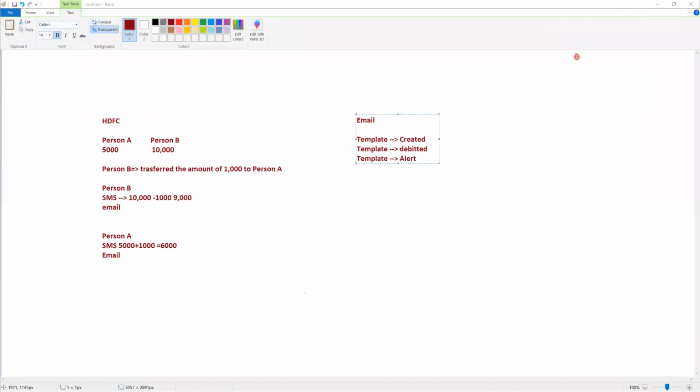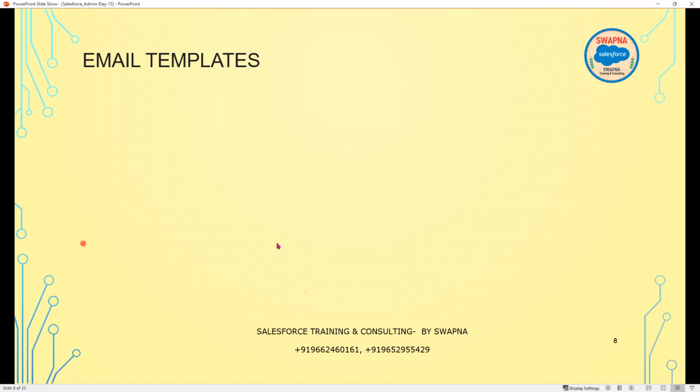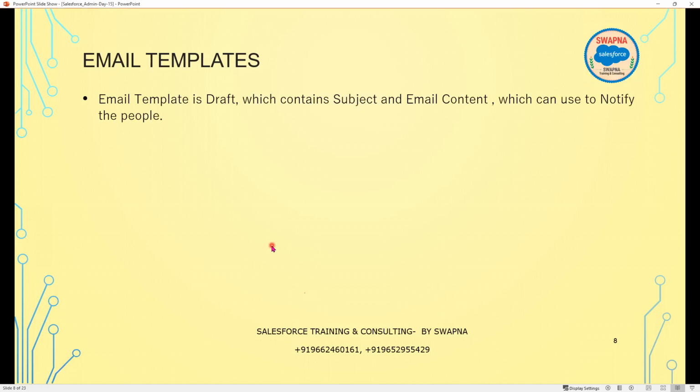Similarly, in Salesforce also, we have an email template, which is nothing but a draft. It contains the subject and email content, which can be used to notify people. In another way, email templates are also called communication templates. That means somebody is communicating to the system or the system is communicating to another person. That's the reason we call them communication templates.